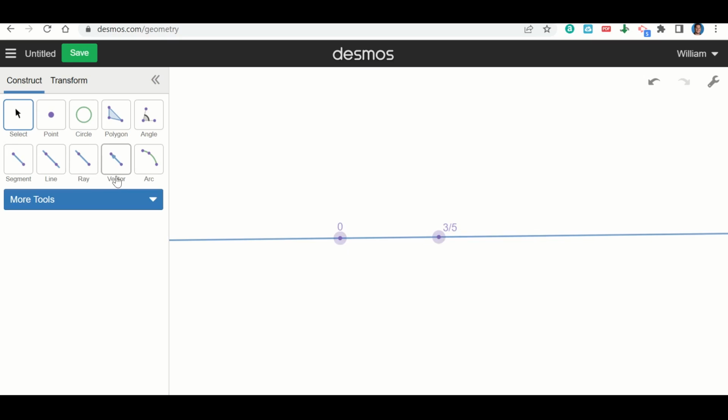We're going to do it very similar to the way we found our rational numbers on the number line. So we're going to go ahead and use the ray tool. We're going to start at 0 and work away. And we're going to take the bigger number, which in this case is 5. So we're going to cut it into 5 pieces. So we're going to use the circle tool. Extend it away. So there's my first circle.